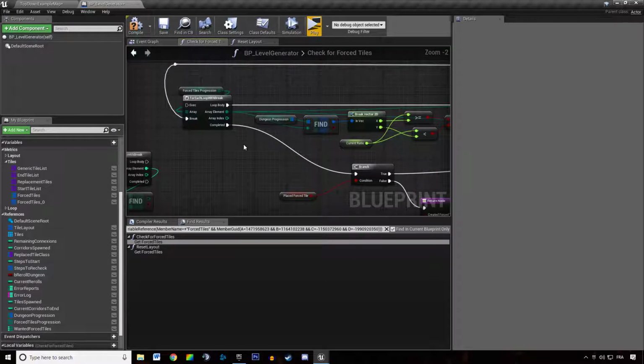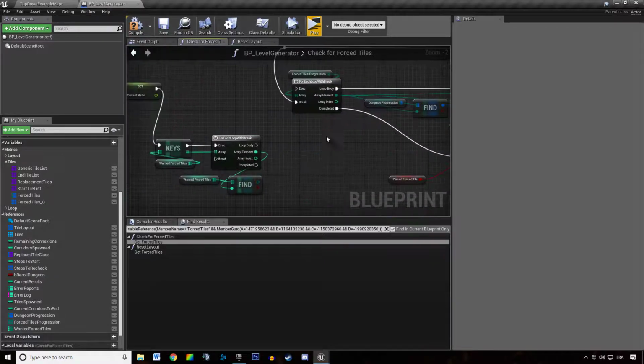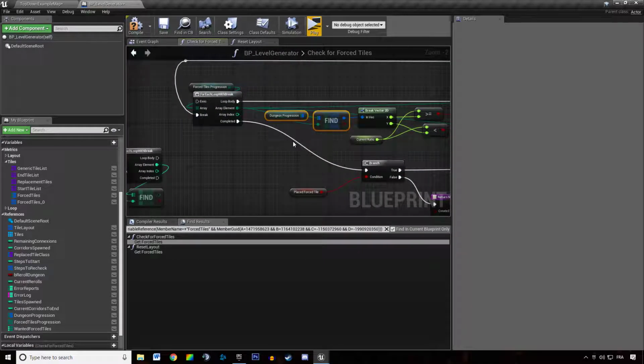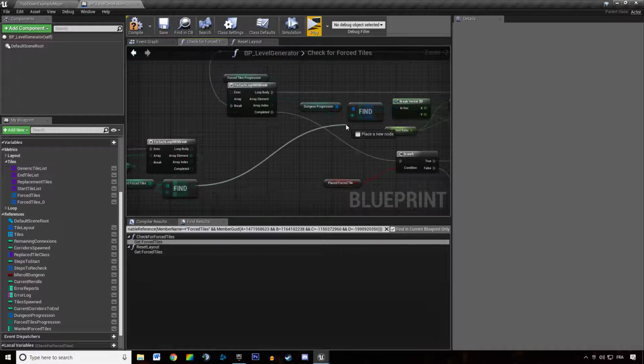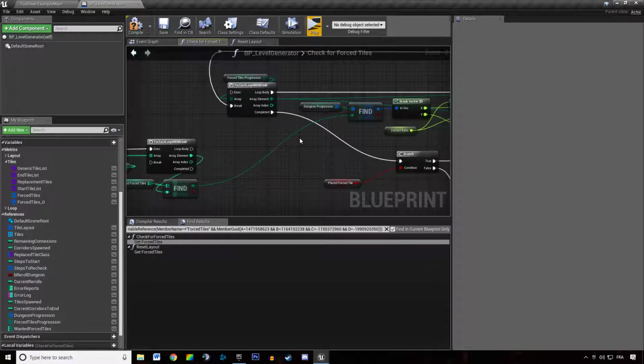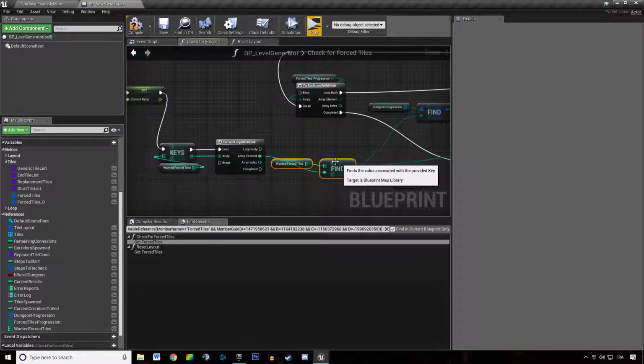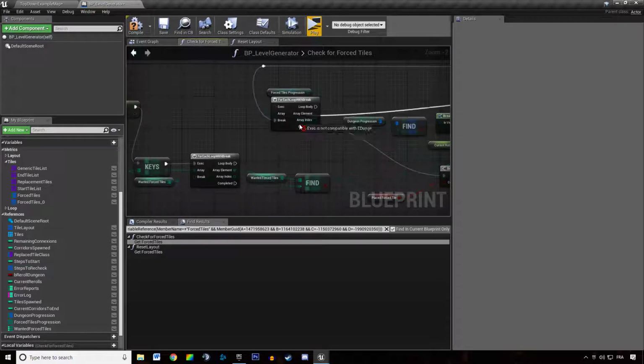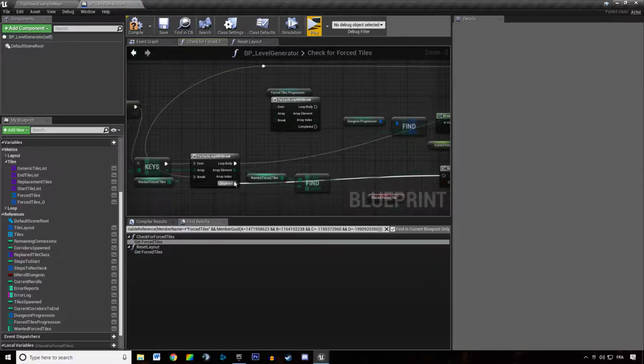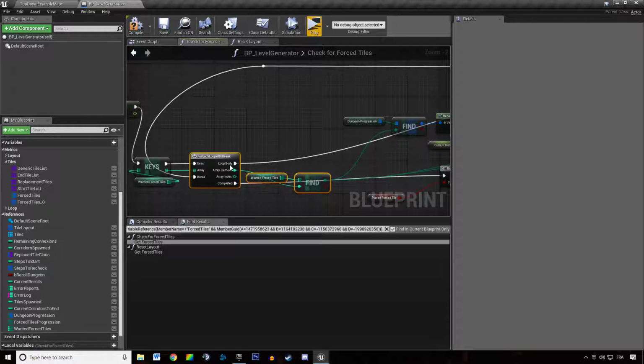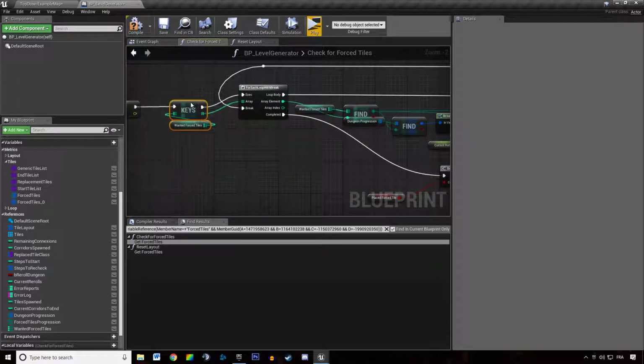No, we just need to find that in our dungeon progression. Actually, we just need to grab all the wires tied to the array element. We want to grab that. We want to grab that. We want to get rid of our previous loop and pull the new one in here.